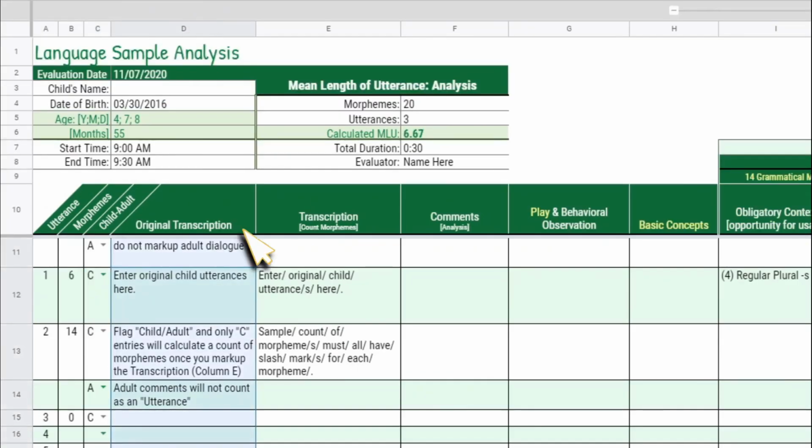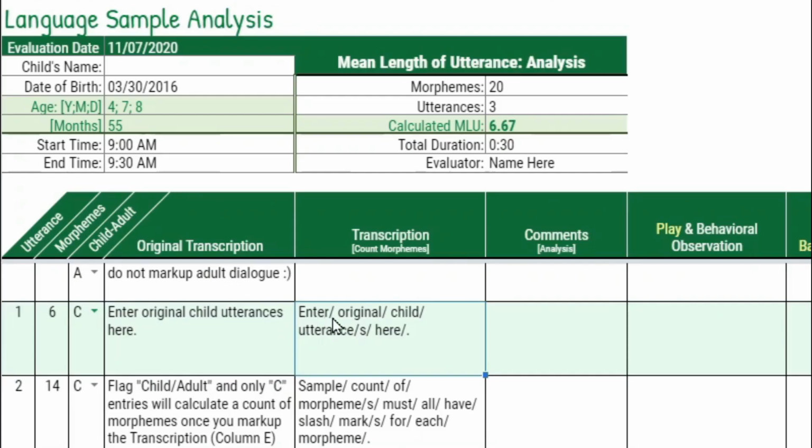Enter your dialogue here, and then for the instances where the child produced utterances, copy and paste them here. Next, to count the morphemes, use a slash mark after every morpheme. So for example, utterance would get 1 slash mark, but utterances, you'd have to put a slash mark after the S to count the S. And then don't forget to put a slash mark at the end of the sentence. If you forget it, your count will be wrong. So let's add that in and continue to do that.